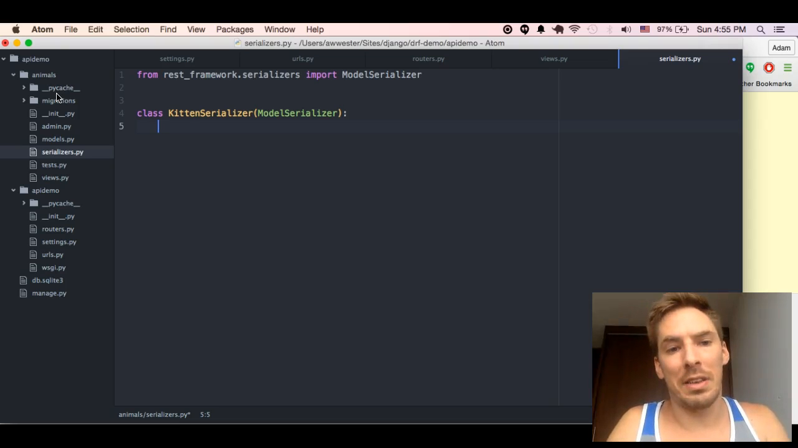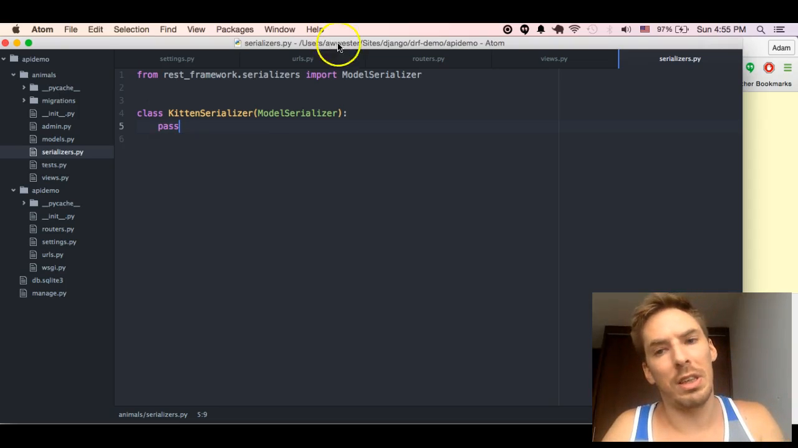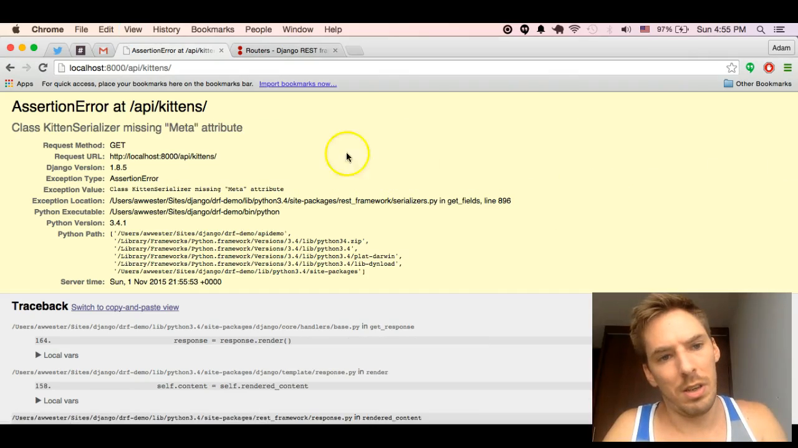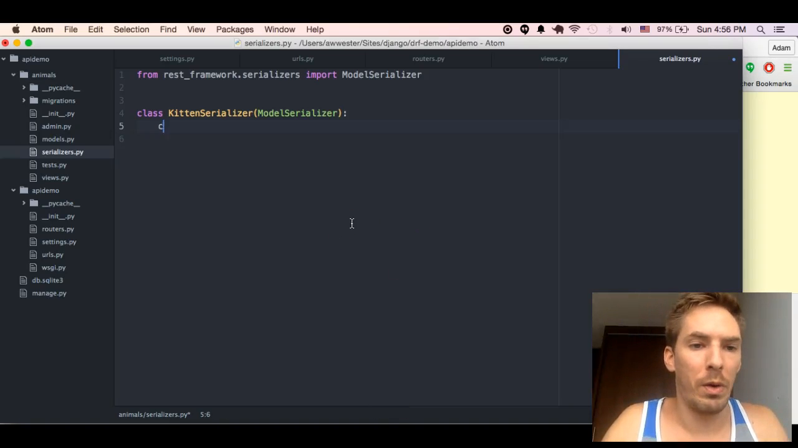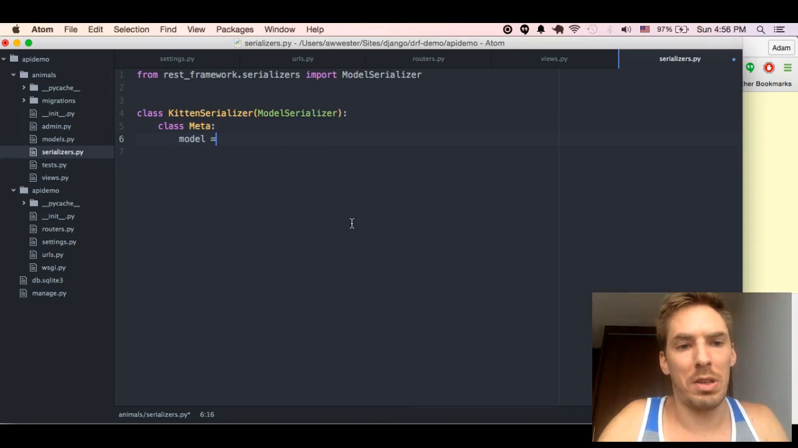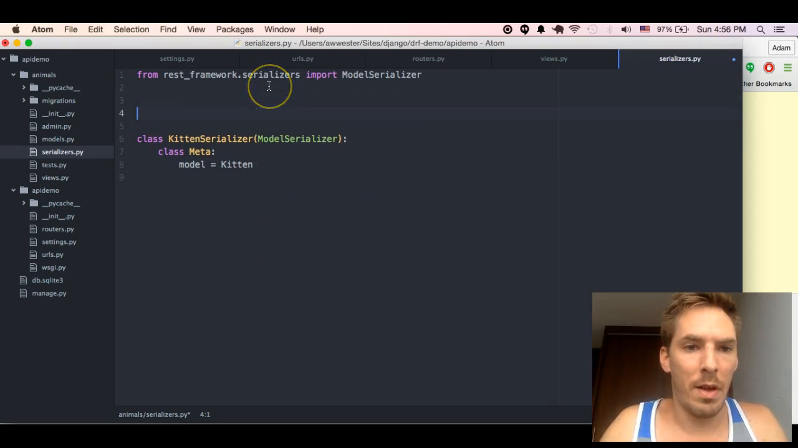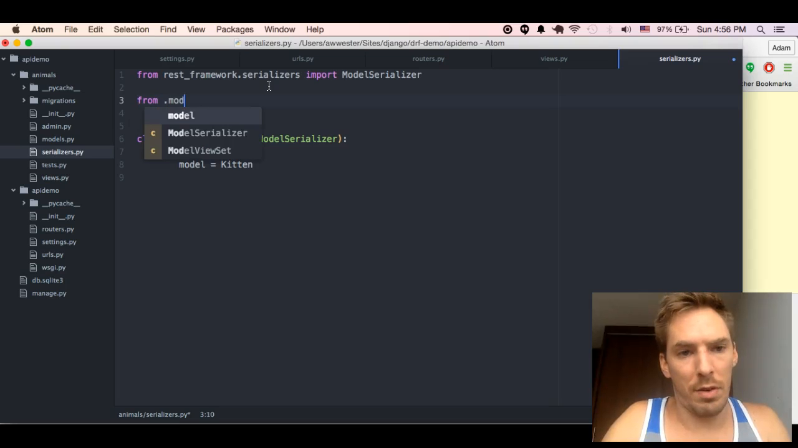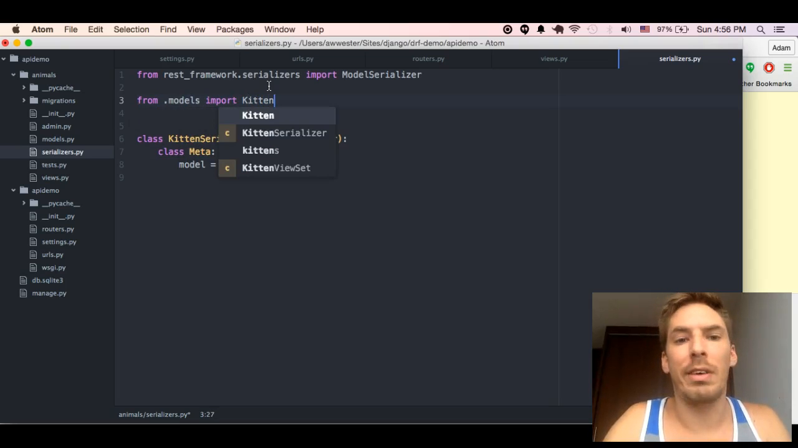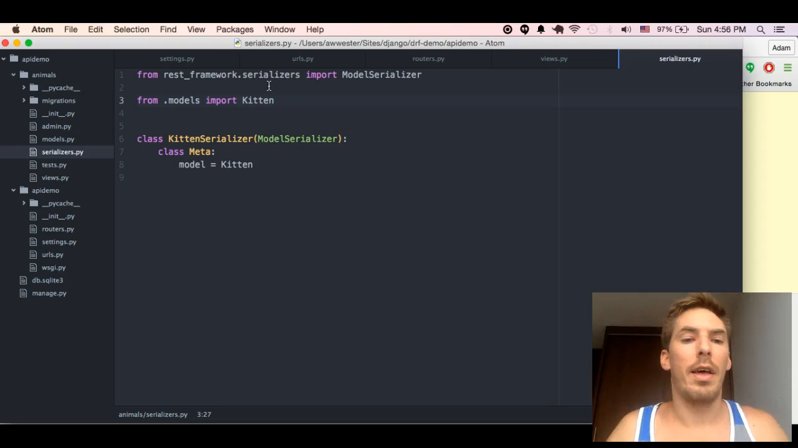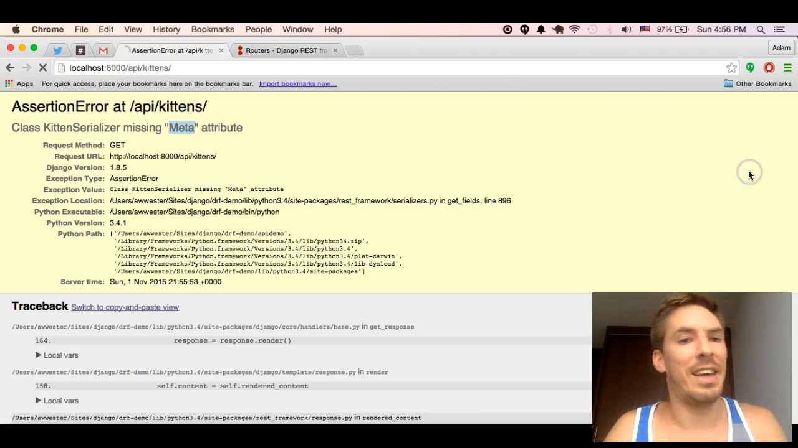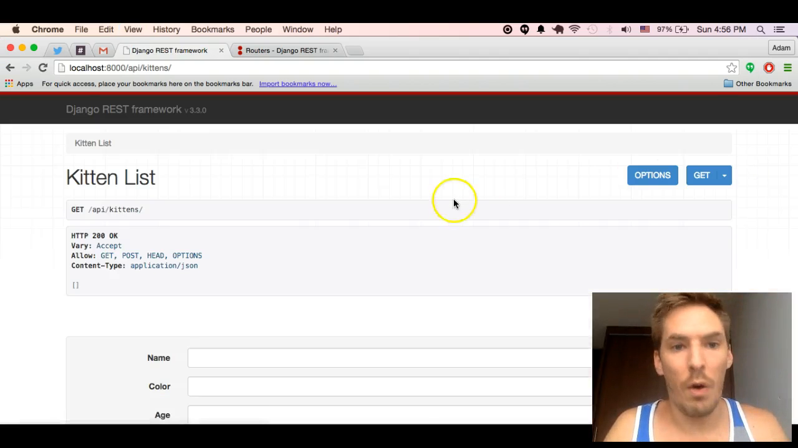But the main thing that the serializer needs, if we just do this, let's see if this shows. It's looking for a Meta attribute. The main thing that the serializer needs is to know which model we are talking about. So let's tell it that we're working with the Kitten model. Again, from models import Kitten. We need to import that Kitten model. And then let's see what it tells us. It does not tell us anything because it is working.